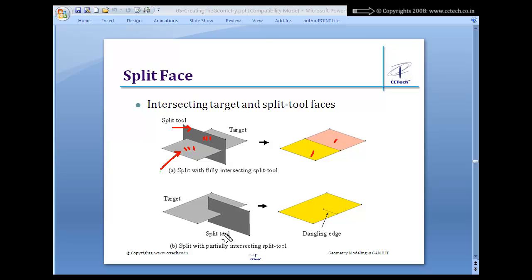But in this case, this is the target face and this is the tool face. If you see, the tool is not completely intersecting the target, so after the split only one face is going to be created, but there will be a dangling edge. We call this a dangling edge because it is not completely intersecting the face, and this is not good as far as meshing is concerned. Unnecessarily, it has a meshing constraint. We can always clean those operations. So this is an intersecting target and split tool face.